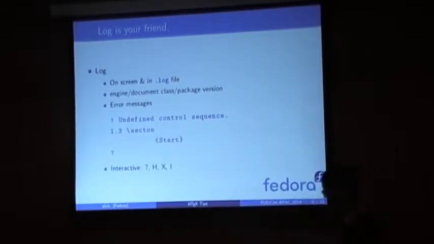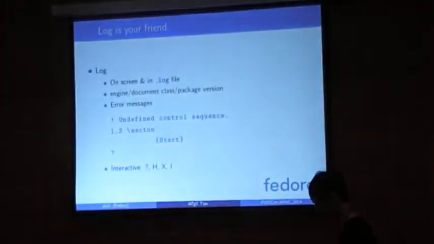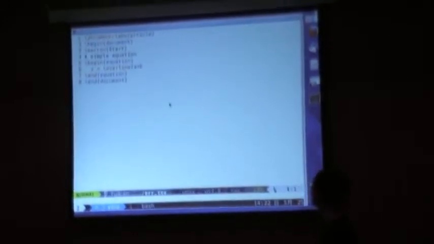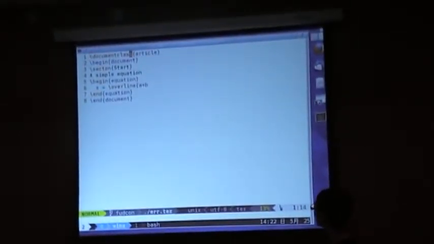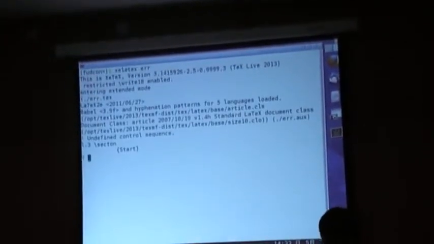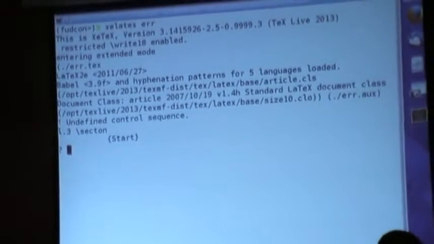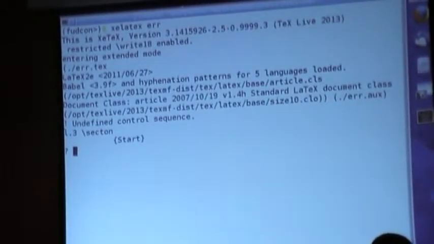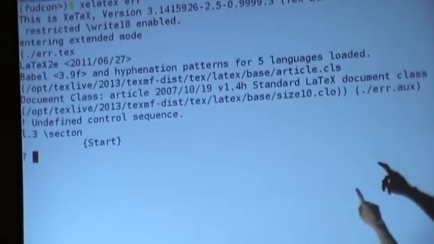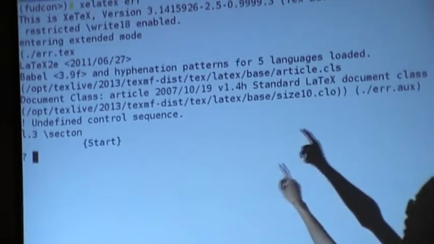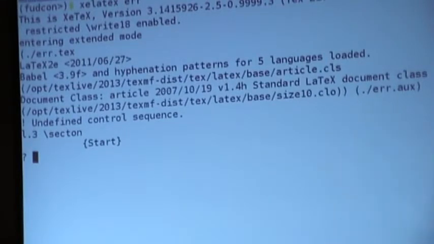So I try to reproduce the error. I use this simple LaTeX document to demonstrate it. I'll try to compile it. Let's use latex, and the file name is er. So let's try. Okay, you can see the output. The first line outputs the engine's name and version, and then you can find the document class. It shows the article class and then the version and date, version 1.4 here.